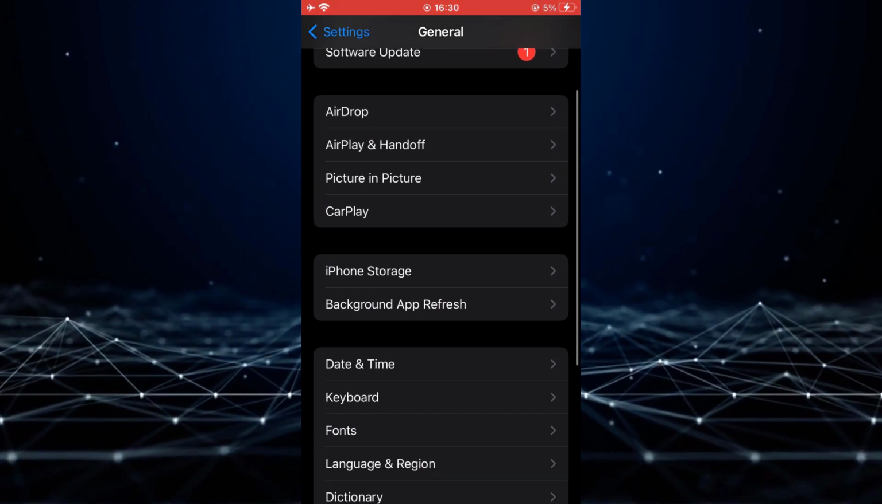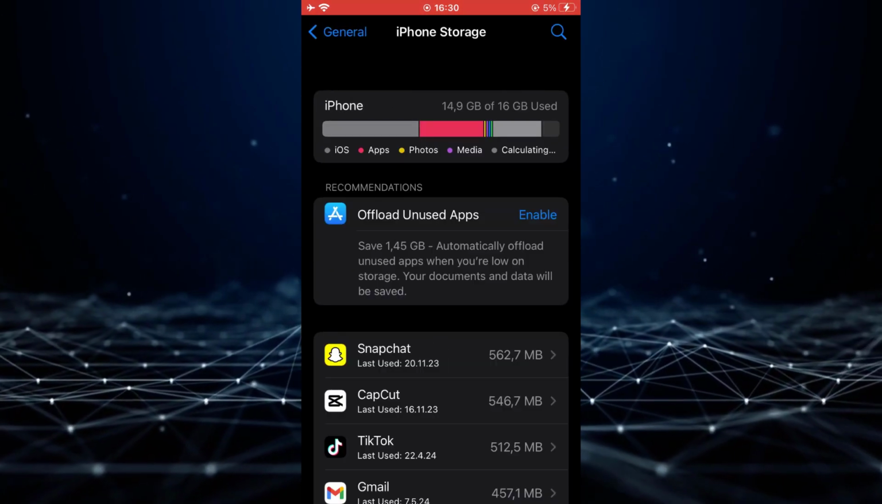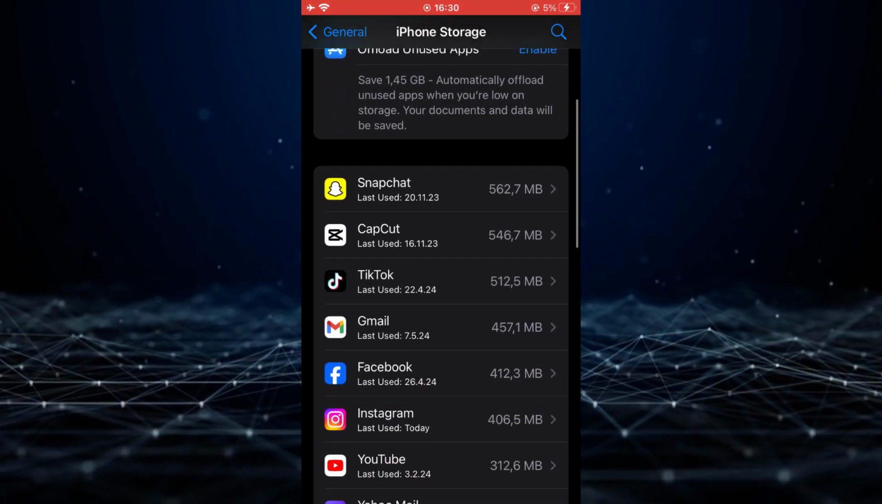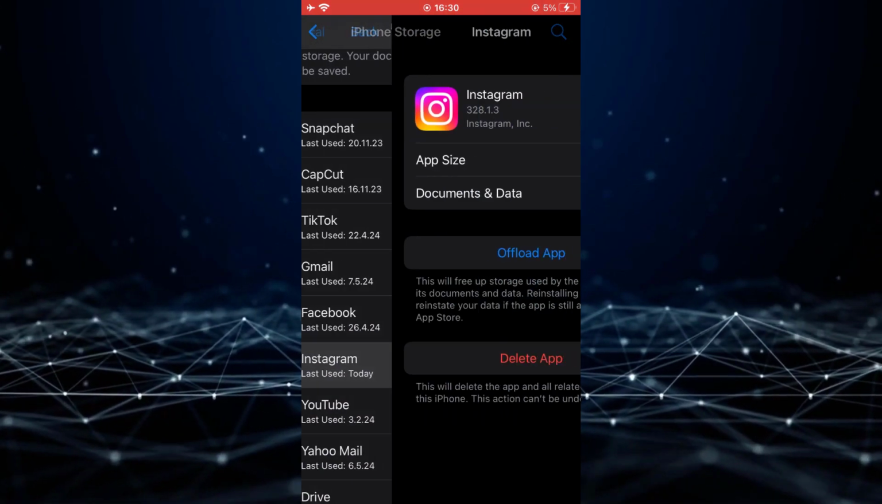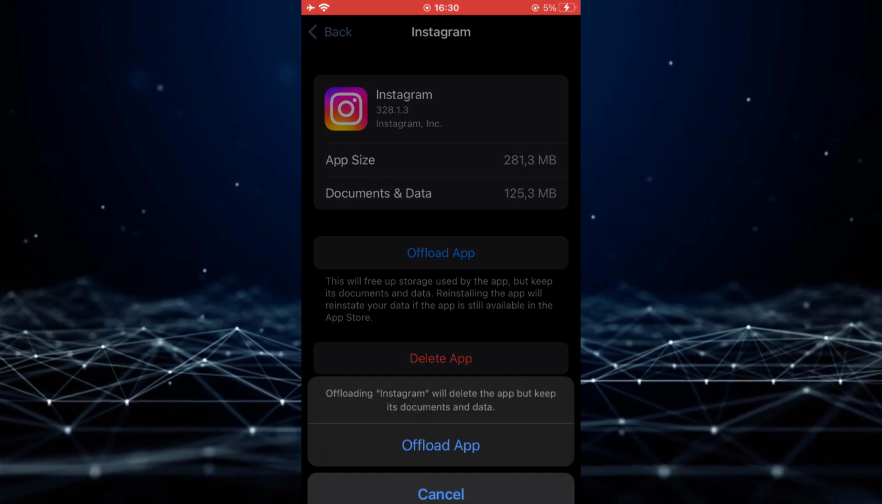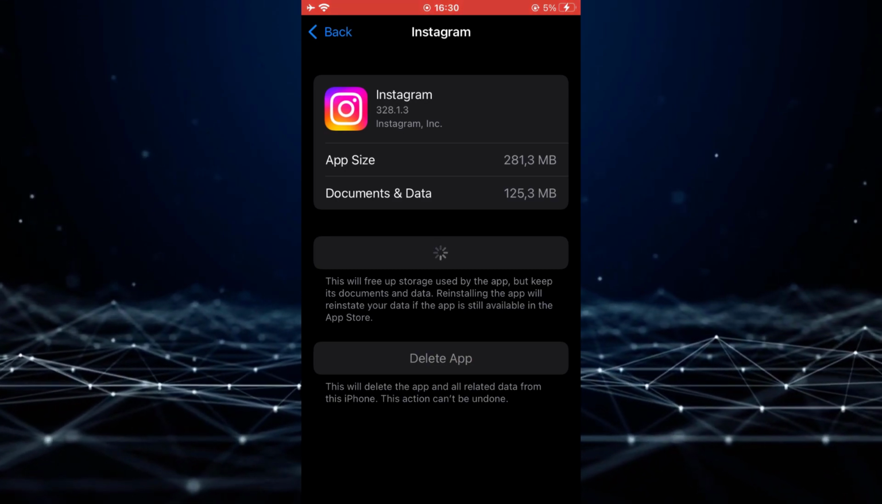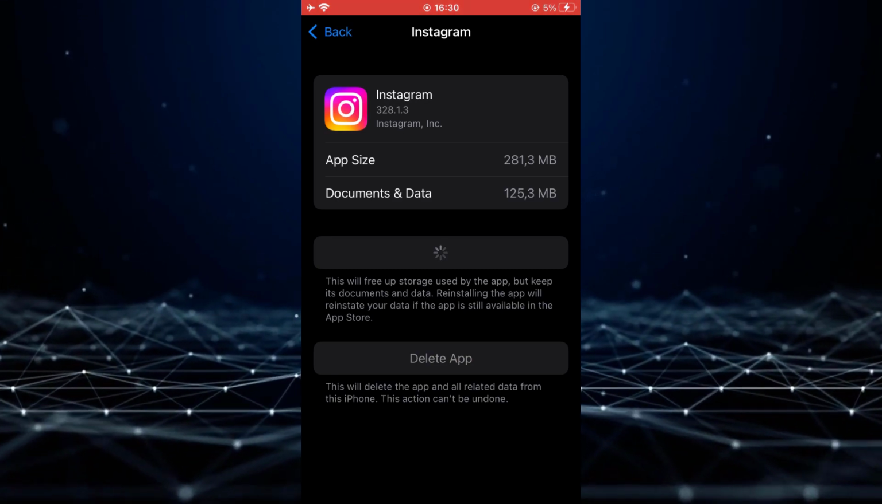Scroll down further and click on Storage. I will scroll down and click on the Instagram app. Once you locate the Offload button, click on it again. Please note that this process may take a few moments.